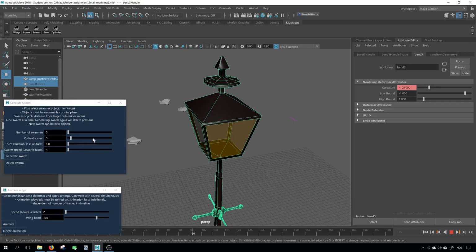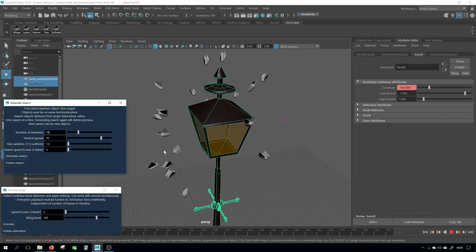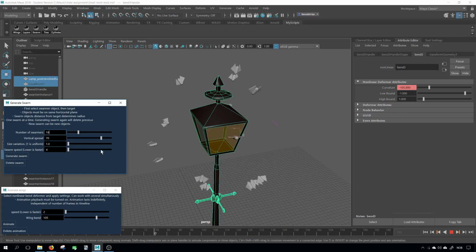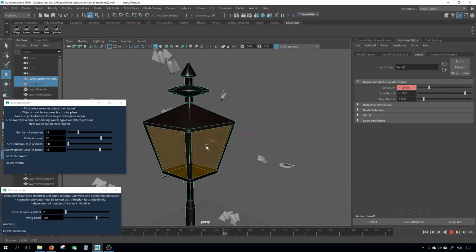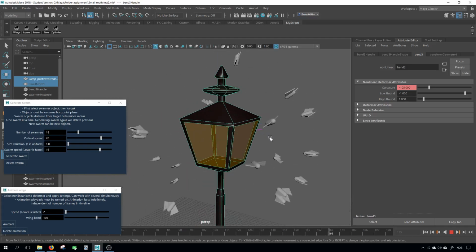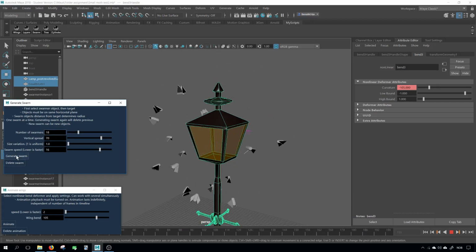Let's give it a little more spread. And maybe a greater amount of moths. Something like this. And maybe slow it down a little bit. It will look much more natural. So something like this.